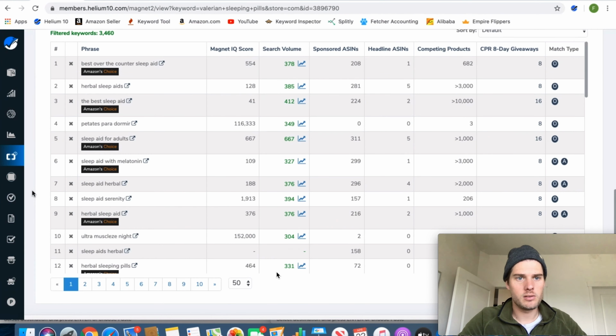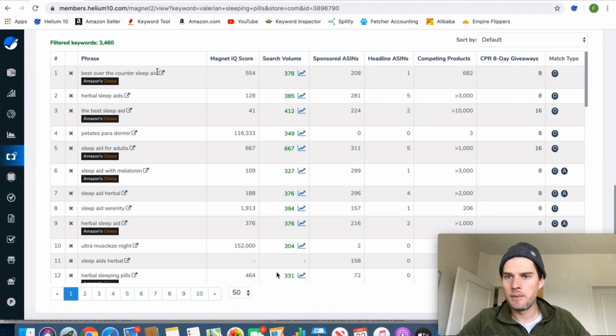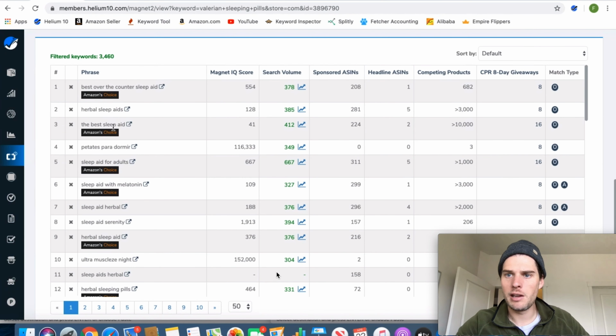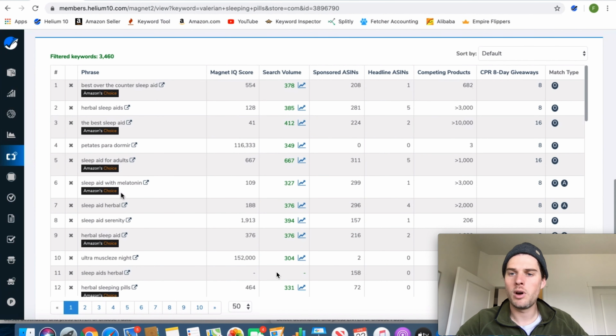Yeah, so like herbal sleep aids, best sleep aid, or best over the counter. So these are just more keywords. And then one thing that's kind of cool to look at, the CPR 8-day giveaways. I'm not saying you necessarily have to do this or that this is 100% accurate, but it gives you an idea that if you wanted to rank for that keyword at the top, you need to be making 8 sales a day through that keyword. And so that's what this is saying.